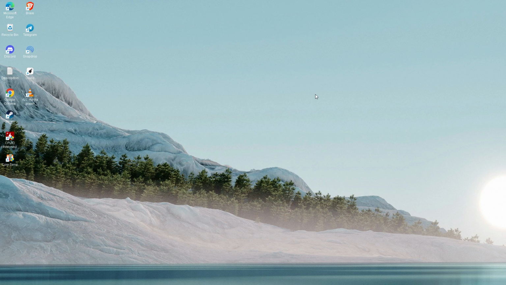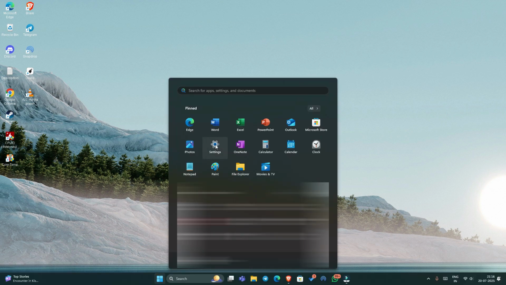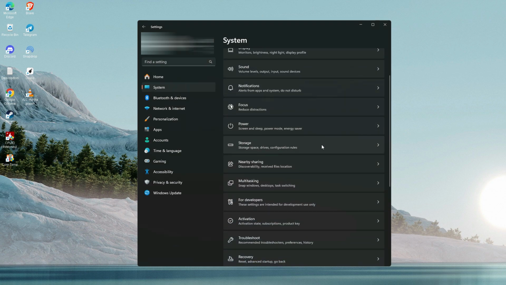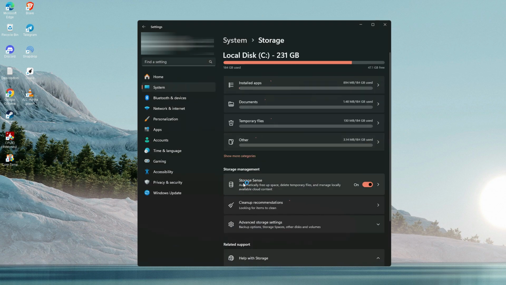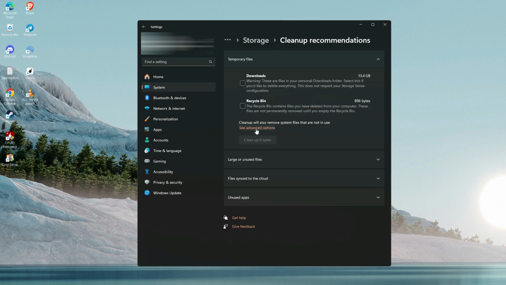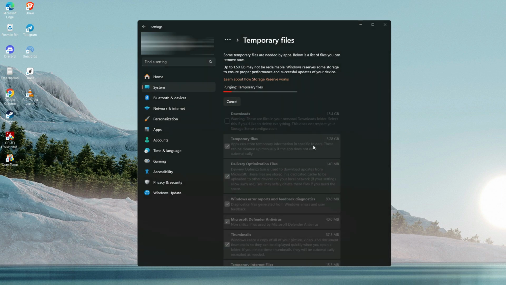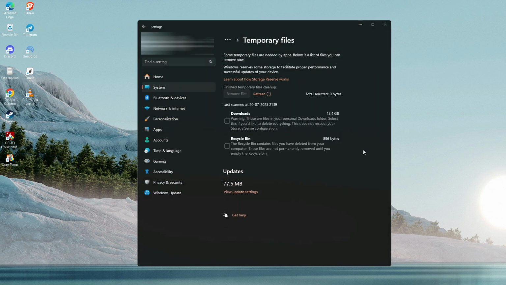So first step, we need to check Storage Sense. Go to menu, click Settings, go to the System option and search for the Storage option. Just click this. Make sure your Storage Sense is on. If you turn this on, it automatically deletes your junk files and temporary files in your system. And click this Cleanup recommendations. Click this See advanced options and just click Remove files. Continue. This process is done.